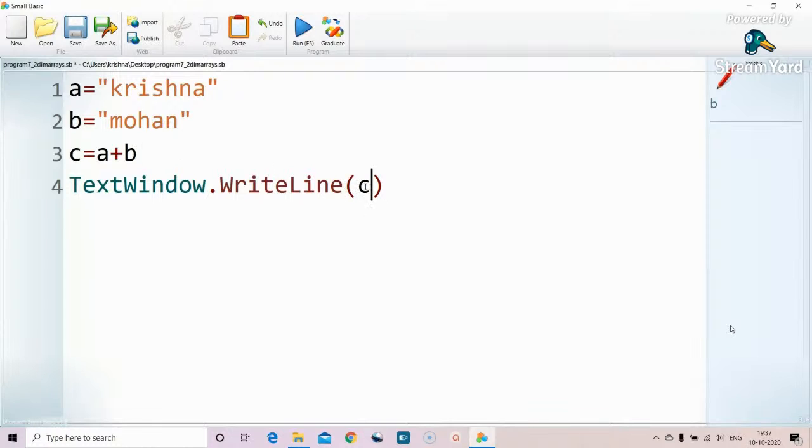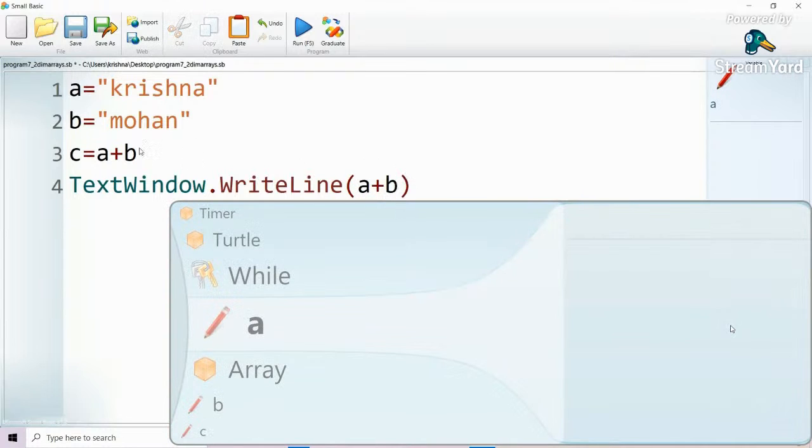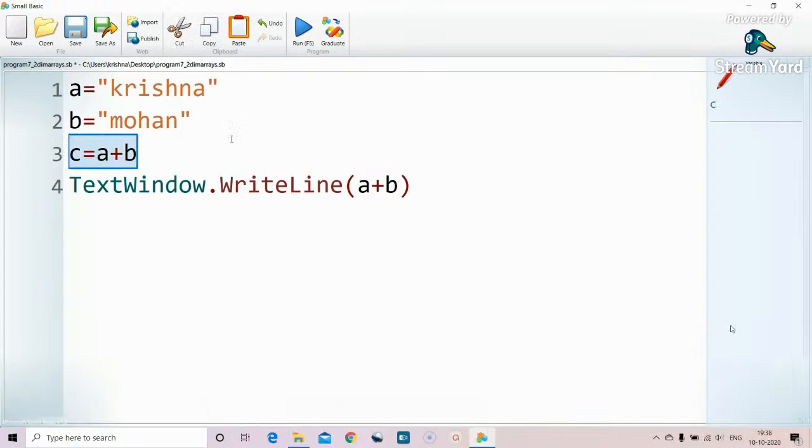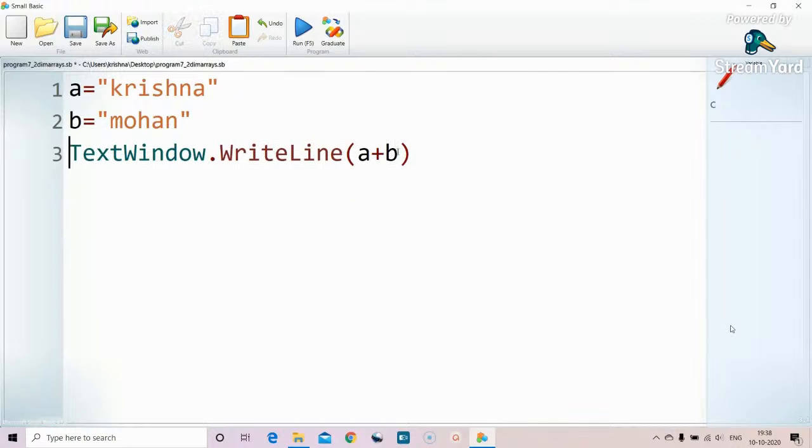We can also give it like this, A plus B, and here I'm removing C. I'm printing directly A plus B. These are not two numbers. If they are two numbers, it will add them and return the sum of those two numbers. But here these are not numbers. If any of them is a string, it will concatenate. So it will print Krishna Mohan without space, because we have not given any space.